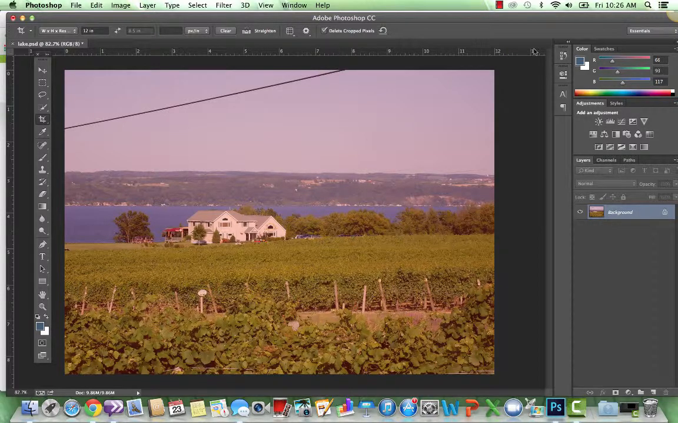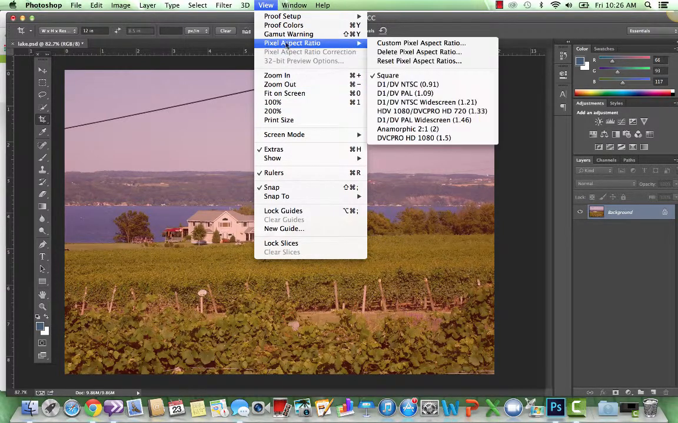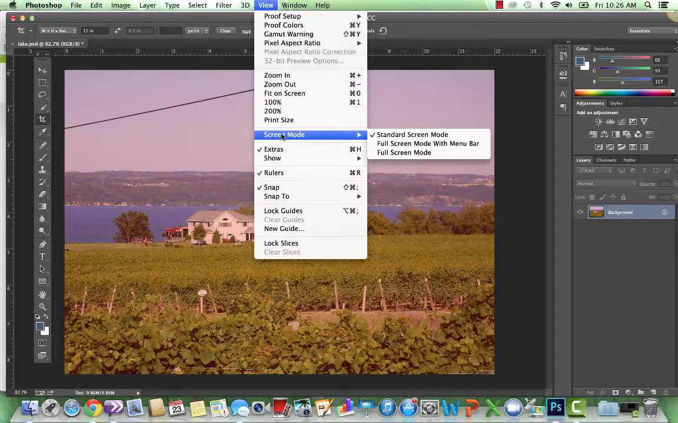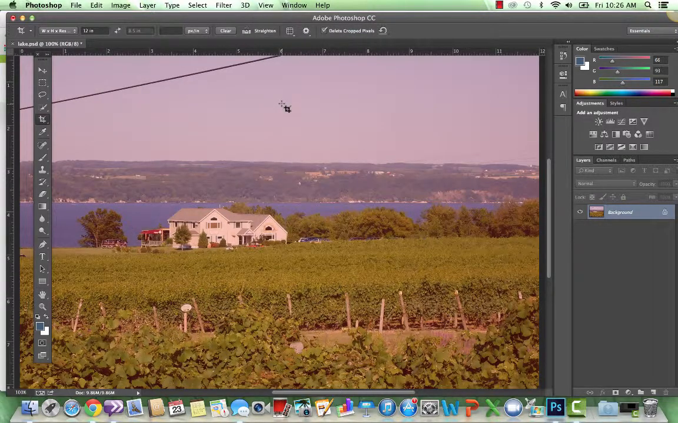And then we're going to go to View and Actual Pixels. Okay, let's see. I'm just going to do it at 100% because I don't see Actual Pixels here anyway. You may have Actual Pixels on your screen.